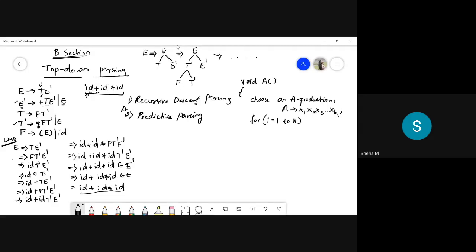What you're supposed to do: this Xi in the body of the production could be a non-terminal or it could be a terminal. So we have to have three cases. If it is a non-terminal, what it should do. If it is a terminal, what it should do. If none of them is matching, then what it should do.